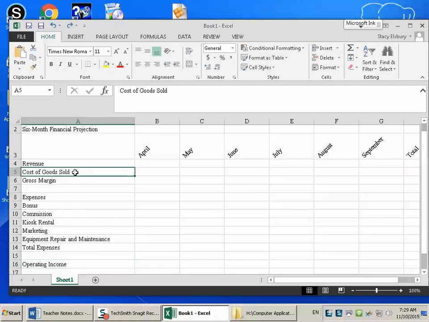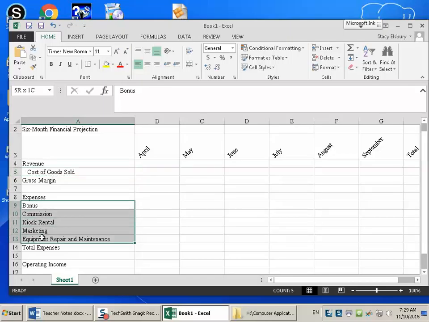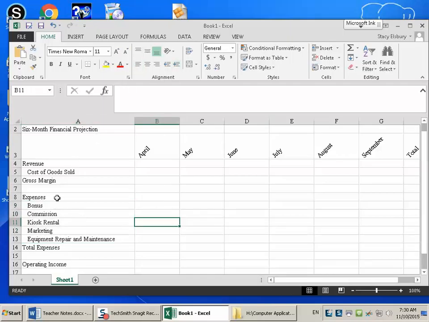Go back up to A5, select it, and then you want to click on the Increase Indent button in the Home tab. And what you'll notice is that it just pushes that out just a little bit. Highlight A9 through A13, and again press the Increase Indent. And again, it adds a little visual appeal. So you've got revenue, cost of goods sold falls under that, and then your gross margin. Under your expenses are each of the expenses indented a little bit.